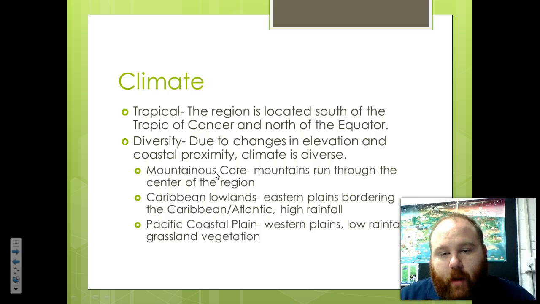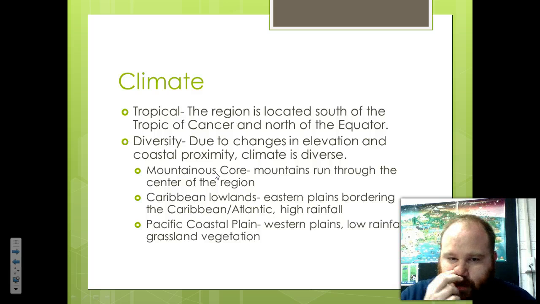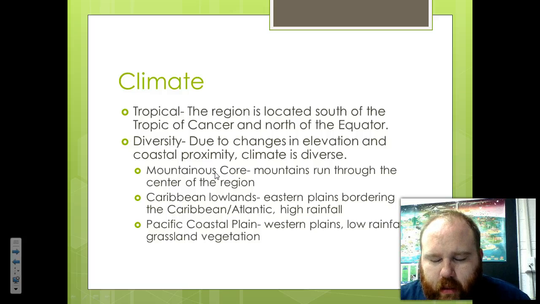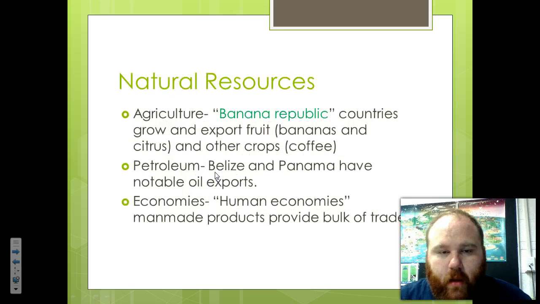They are both tropical, which you'll remember means that they are both located within the Tropic of Cancer, which is at 23.5 degrees north latitude, and the equator, which is at 0 degrees latitude. Because Central America is confined entirely within this, you'll remember the Tropic of Cancer runs through Mexico. Because of that, the entire region has a tropical climate.